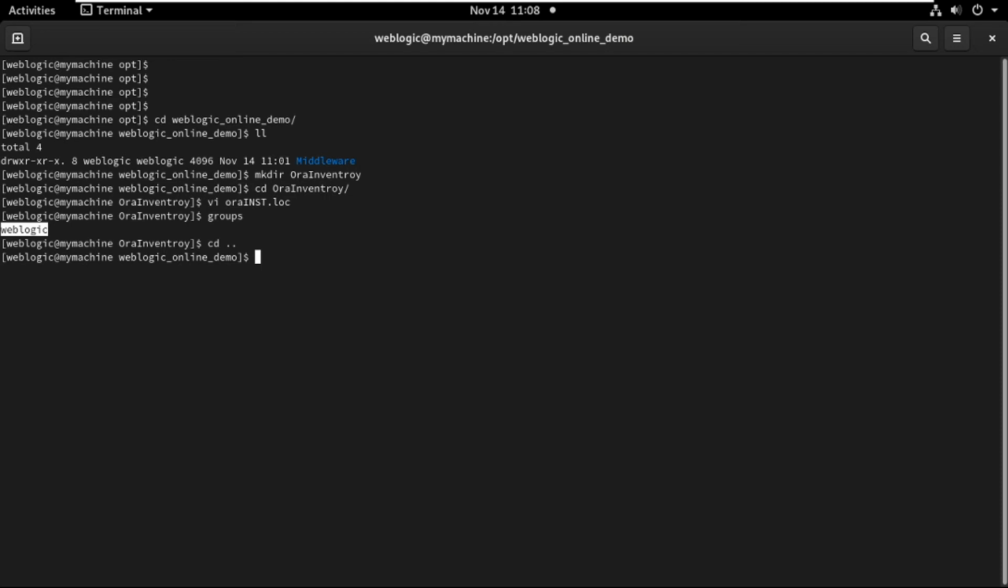So java -jar, and then full path of the jar file, then the parameter -silent, then the parameter -invPtrLoc, the inventory pointer location, and it is written as invPtrLoc. Be specific with the alphabets. There are upper and lower cases both, so it has to be exactly similar, otherwise the command will not work.